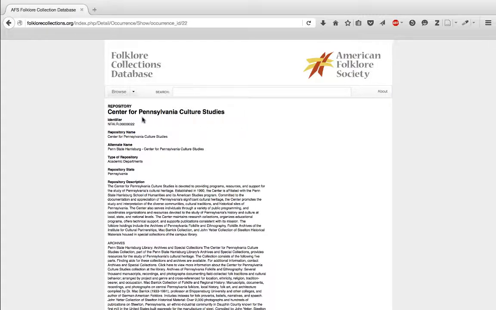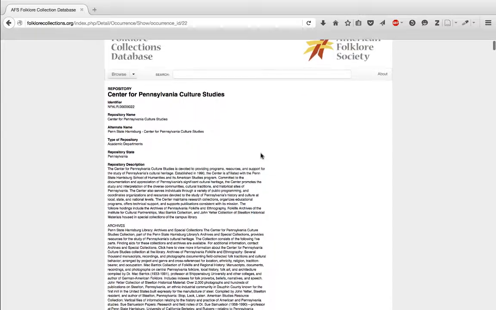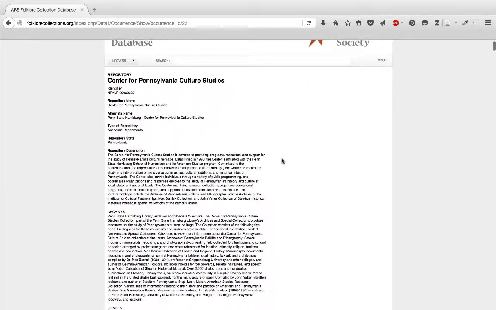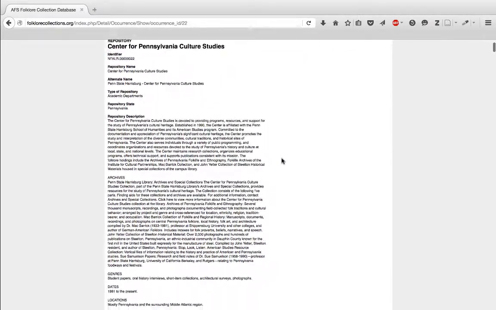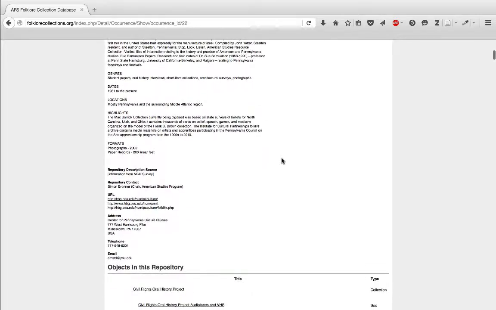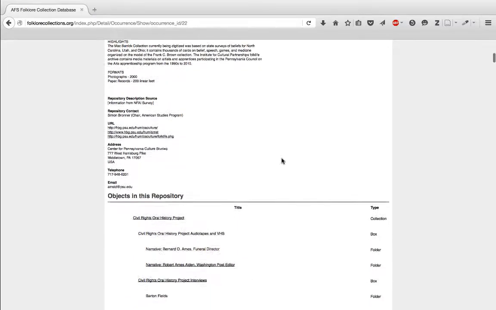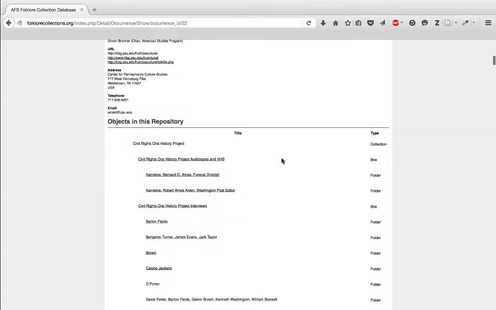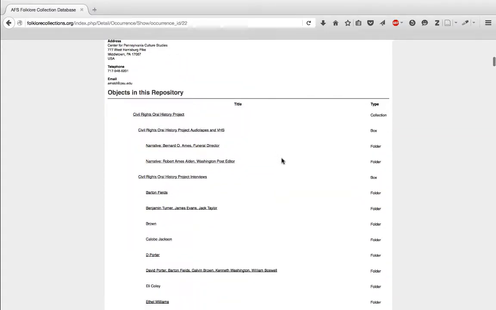At the top of the record, you can see the repository name and the identifier automatically generated by the system. All the remaining information is entered by the cataloger on the back end, including a name, an alternative name, state, a narrative description of the repository and its holdings, and contact information so users of the FCD know how to access the materials held by the repository. In addition, you can see a linked list of all the collections and items belonging to the repository that have already been entered into the FCD.